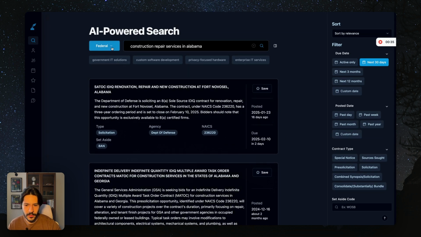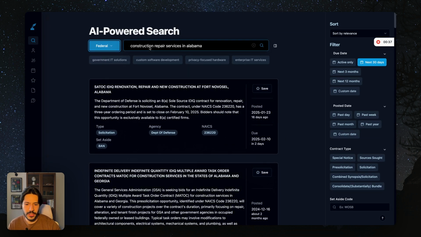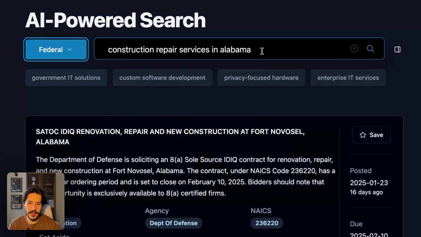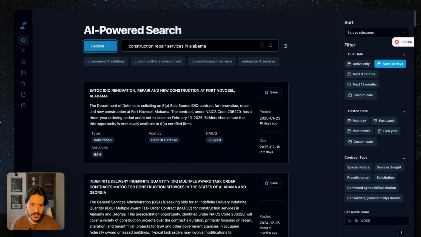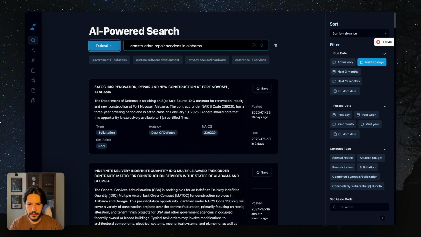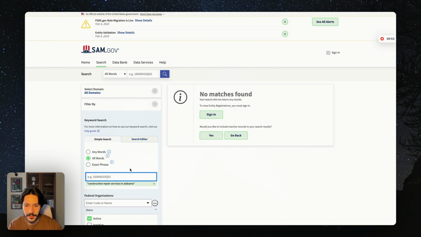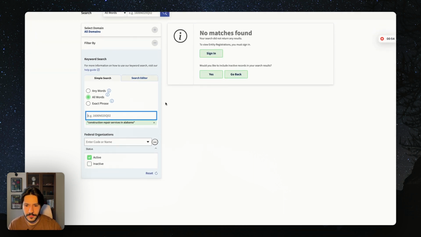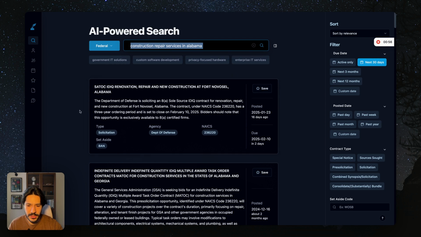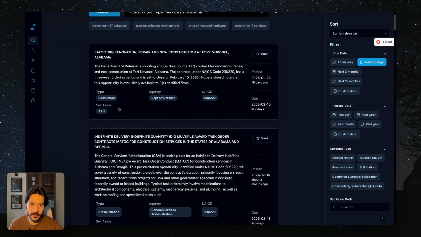So let's say, for example, we want to find federal construction repair services in Alabama. That's the work that we're in, and we operate in Alabama. So we want to search on federal level, and then we'll do it on state level. So if I was to go ahead and paste this here in sam.gov, I would not be able to find an opportunity for that. But using SamSearch, as you can see here, I was able to find multiple opportunities.